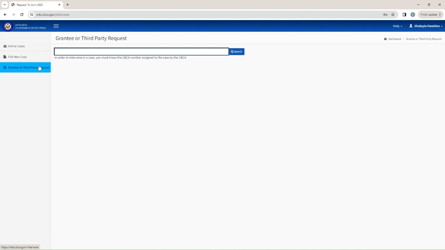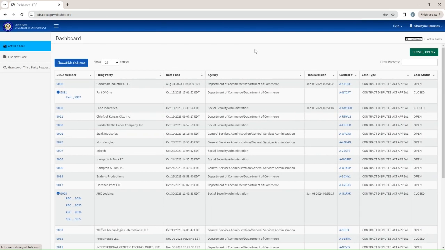Now let's select Grantee or Third-Party Request from the navigation pane. You would select the Grantee or Third-Party Request if you wish to join as a grantee or third party in a pending case. To submit a grantee or third-party request in a case, you must know the CBCA number assigned to the case by the CBCA and enter it into the search field at the top of the screen. Since we don't want to submit a grantee or third-party request at this time, we'll go back to the dashboard by clicking Active Cases.